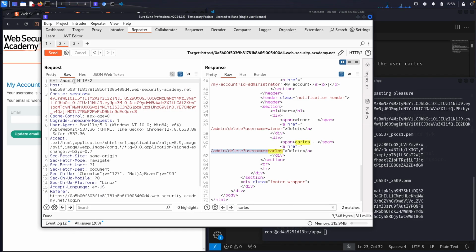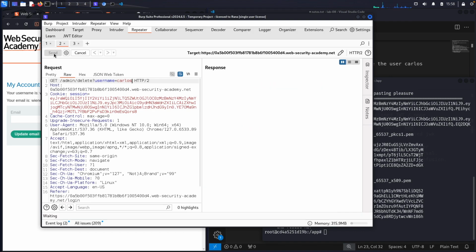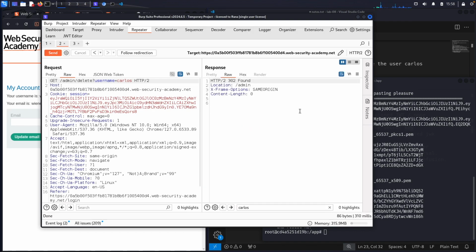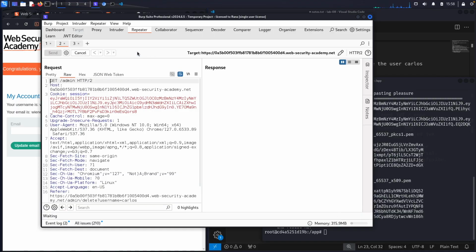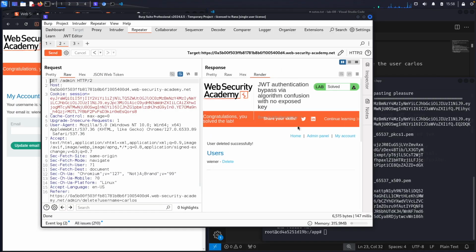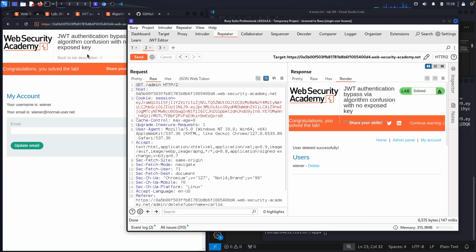Go to raw and delete it from here. Hit send. And we get a 302, which means that it did delete the user. And if we render over here, you could see the user is no longer there. And we get a congratulations, you solved the lab. All right, so we successfully completed this exercise by first extracting the public key from 2 JSON Web Tokens and then using that public key in order to perform an algorithm confusion attack to access the admin panel.